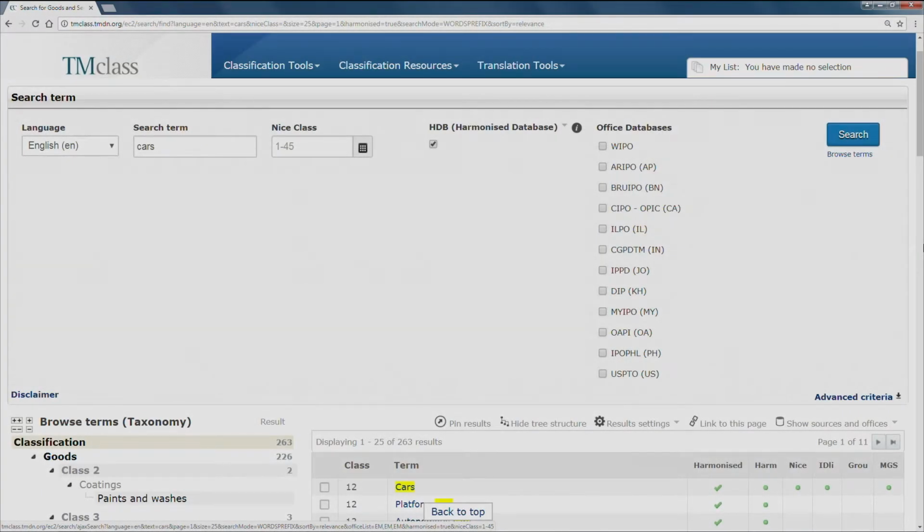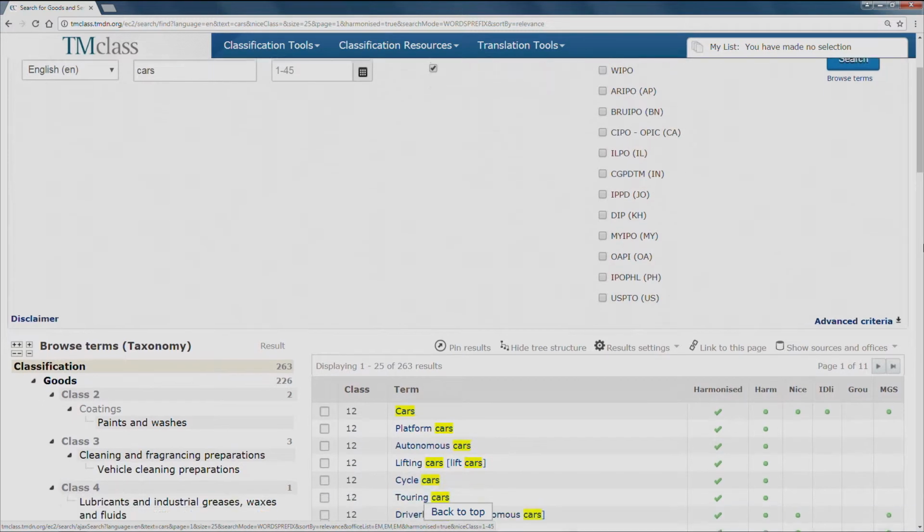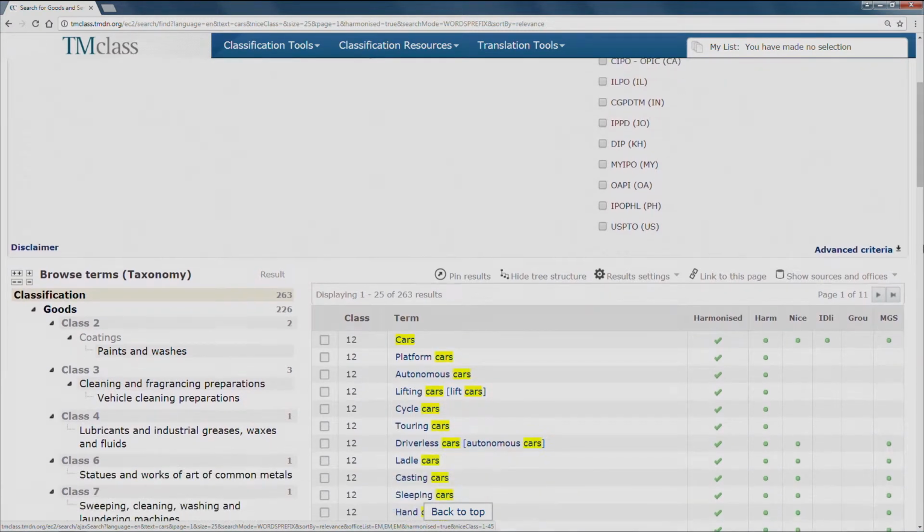Classification sources. If we come back to the search results, we can have a closer look at the other columns where green dots are displayed. These are the different classification sources. If the term is included in one of them, the source will be indicated by a green dot. In this case, the term cars in class 12 is a term accepted by harmonised offices.